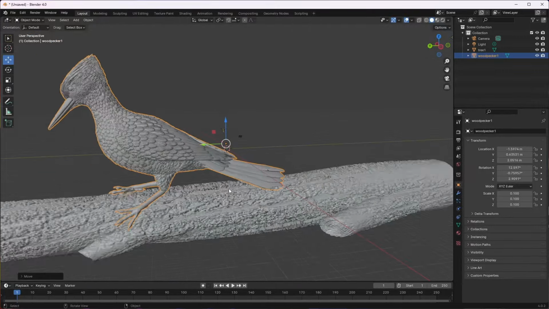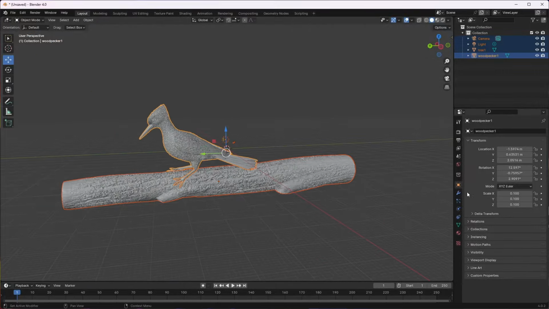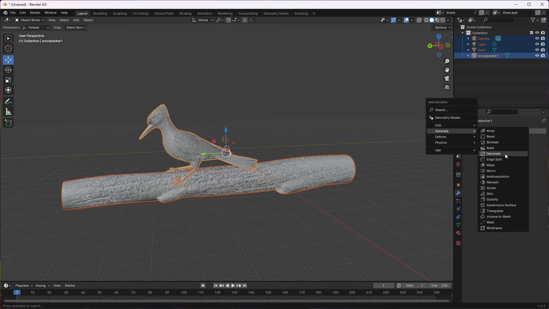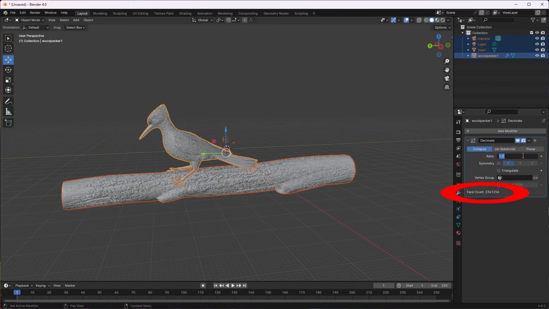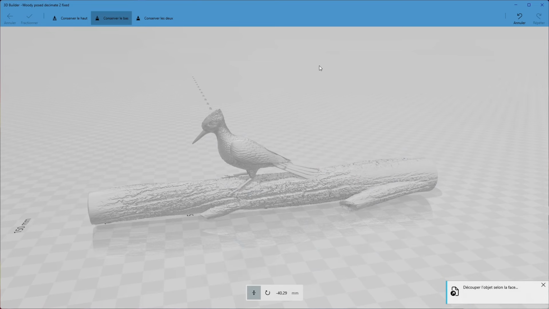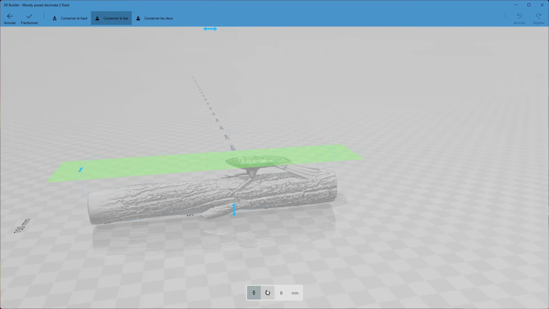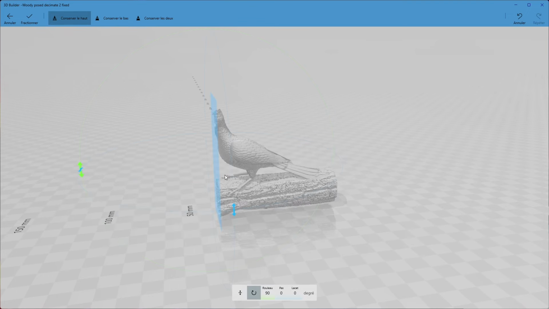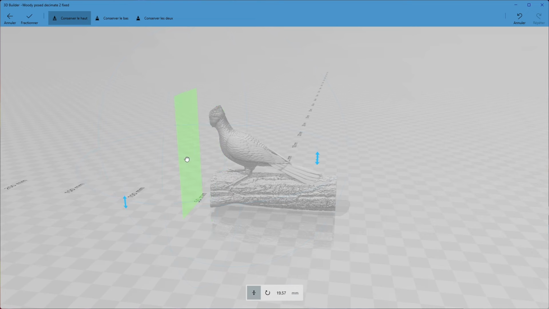When I'm happy with it, I still have one last operation to do. The model has over 2 million faces. I reduce this amount by 2/3 and save the model. Next, I open 3D Builder that comes with Windows, which is a much easier program than Blender to work with. Here, I split the model.